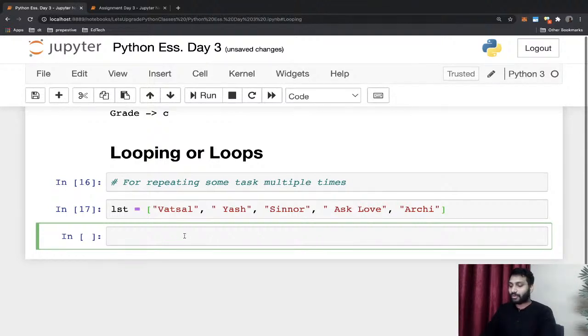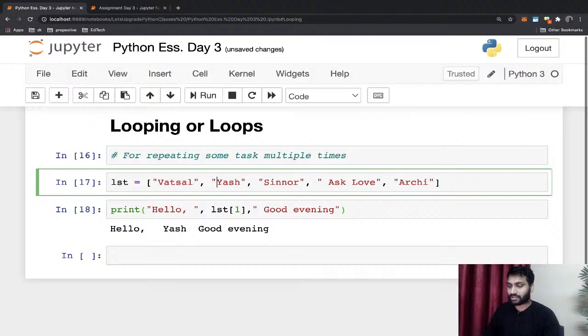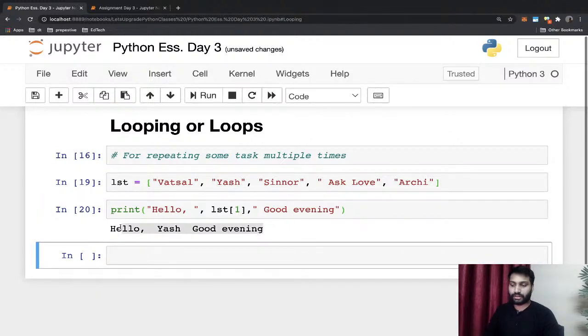I can greet all of them together in this manner: print, for example, hello, then here the name will come, so it is like LST inside LST1, then afterwards we write good evening. So now see, hello Yash, good evening. That's what is being mentioned here.